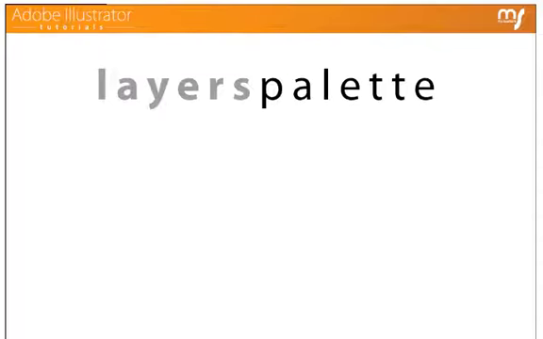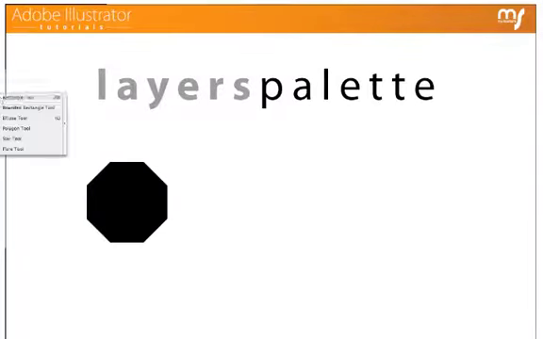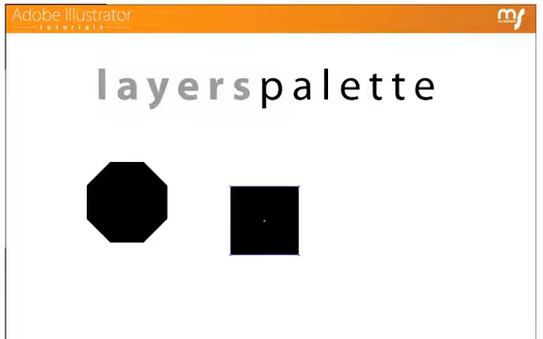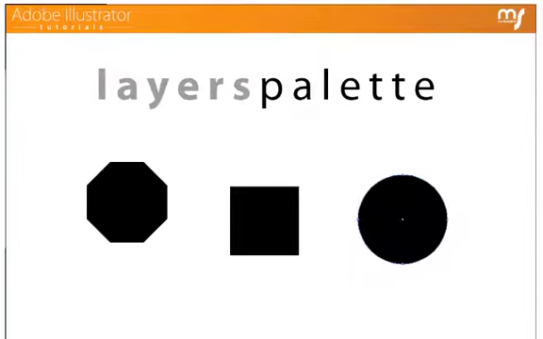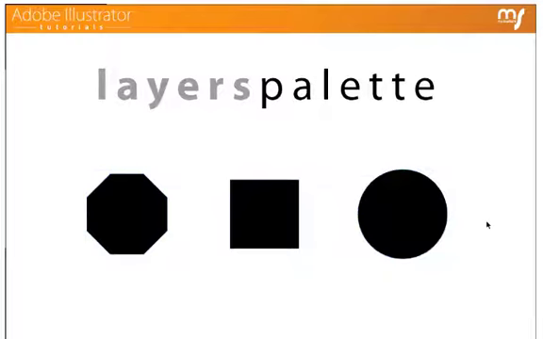Let me create some objects here. I'm going to grab the square, and let's get me a circle too. So we have each of these objects, and let's start playing around with our layers palette.